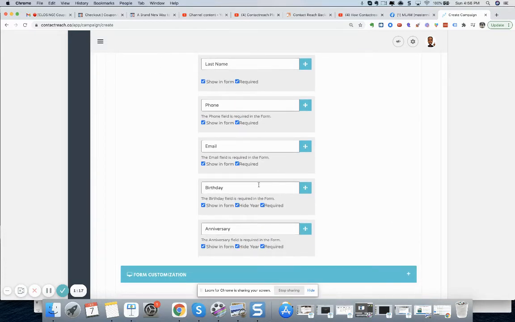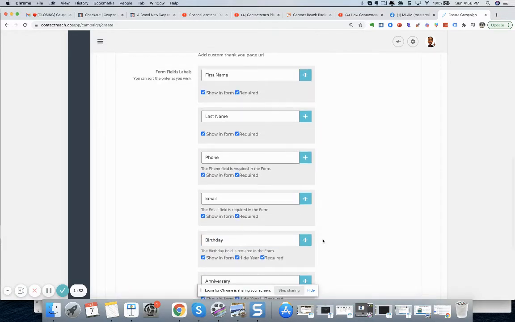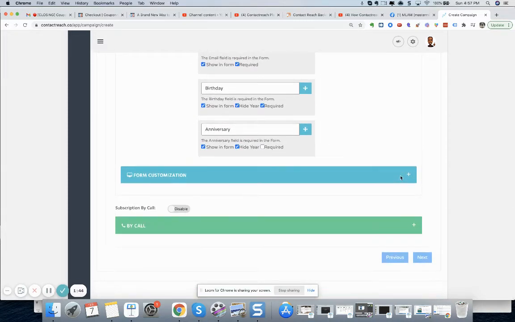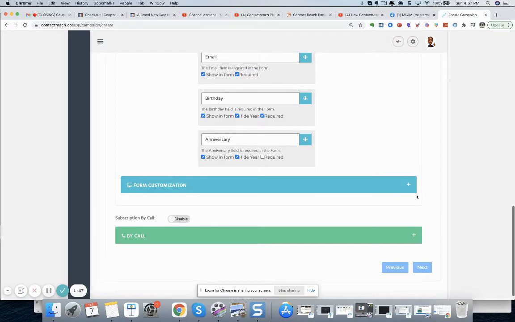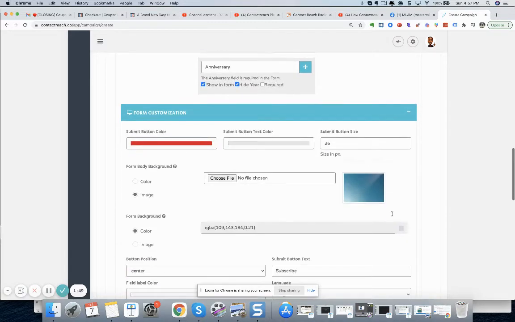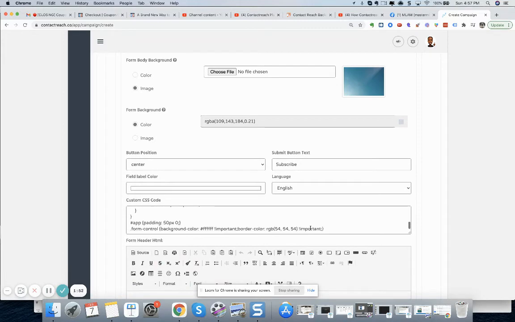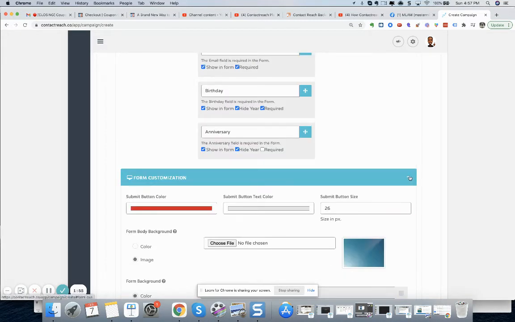And then what you want to do is make sure birthday is checked. By default, it's already shown in the form and we're hiding the year and it's required. Anniversary, I usually just do unrequired, just because everyone isn't married as an example, so I don't want to force that. And then even last name too, I usually uncheck that. So once you have that, if you want to customize the form, you can by doing everything here. It's pretty self-explanatory, but we're not going to mess with that.